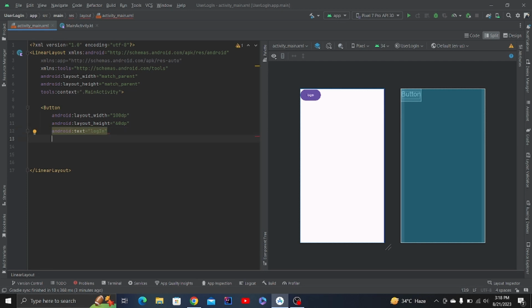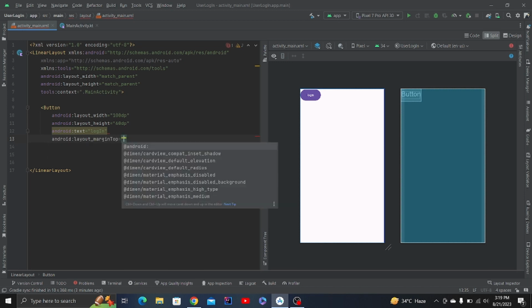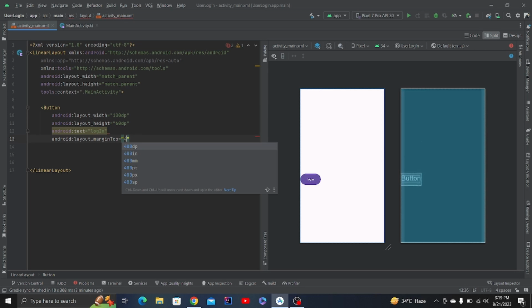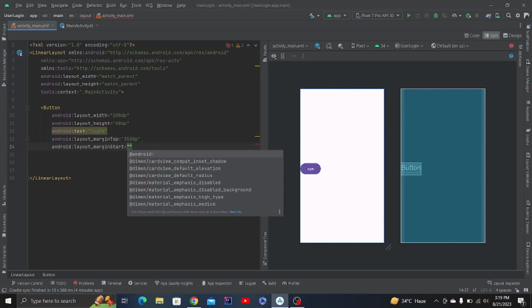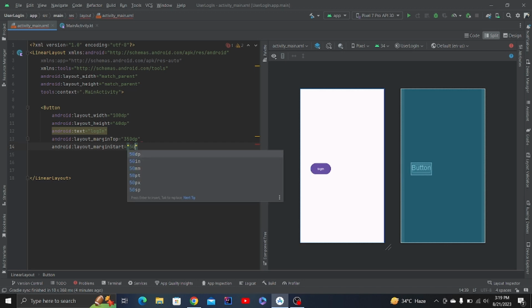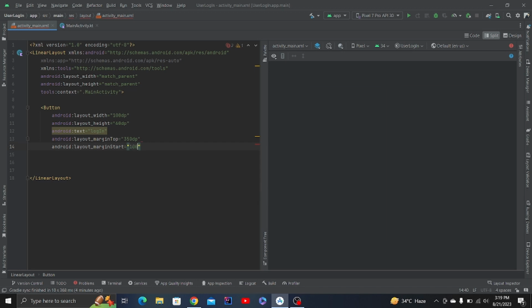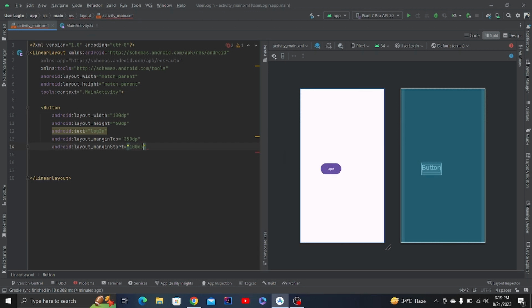And then we want this button to be in the center. So the margin from top is going to be 400. Let's keep it 350 dp. And then the margin from start, we are going to say suppose 50 dp or maybe 100 dp or something, right? So yeah, this is it.